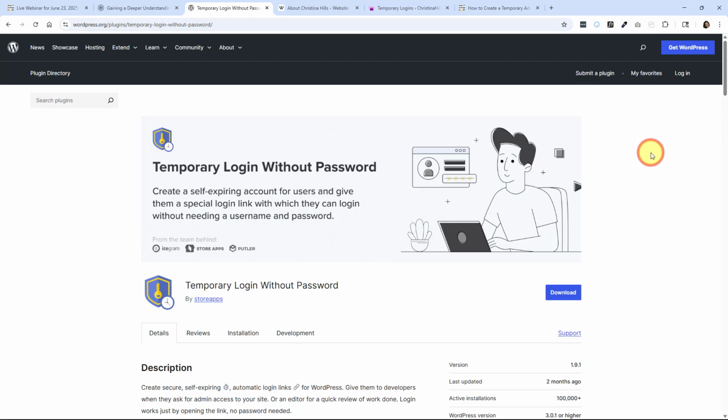It will work with Divi, free themes, paid themes. This plugin is free and it is independent. So you can create a login and give it to someone and set up when it will expire. So it's very useful. You don't have to remember to go back and remove somebody's login.